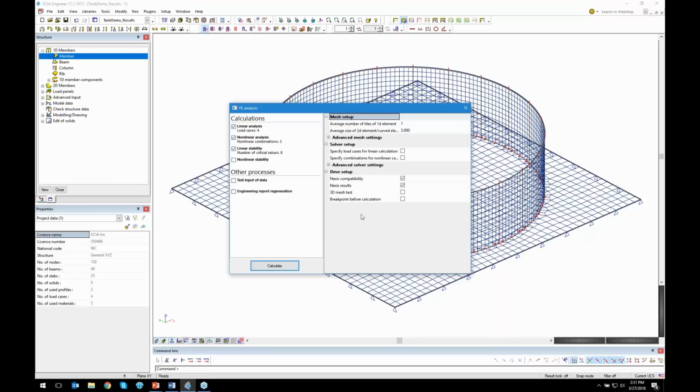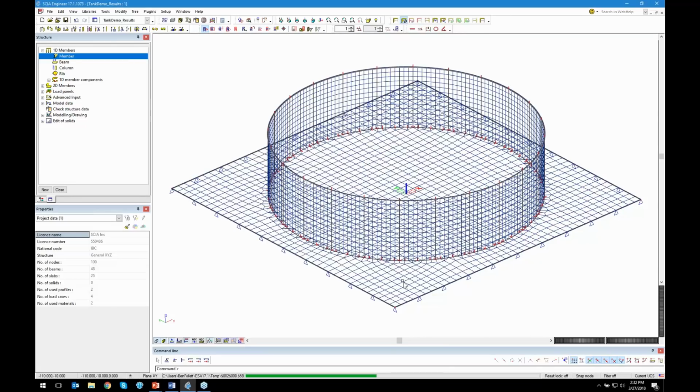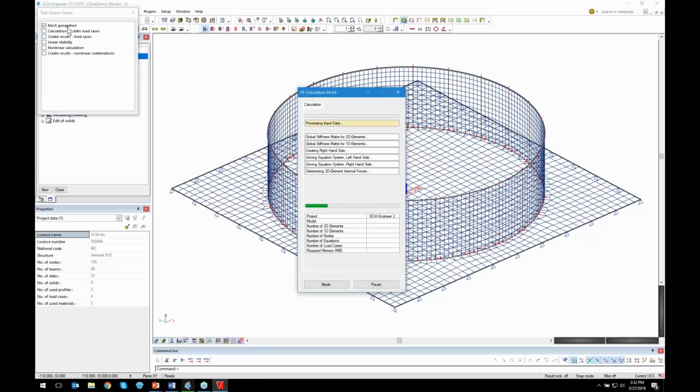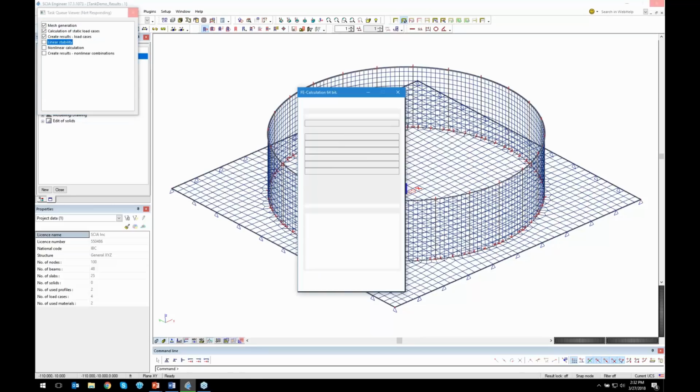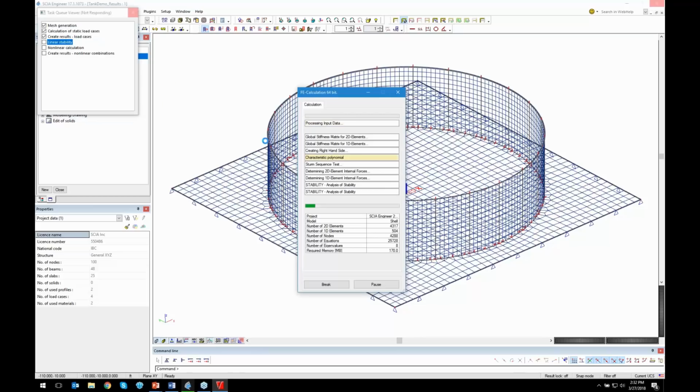Here we can see our basic setup. We have a linear, nonlinear, and stability analysis. We're going to run these all at the same time, so I'm just going to go ahead and click calculate. When this starts, we already did the mesh generation, so the task queue viewer tells us that. And then it first generates our static loads, load cases, and combinations. Secondly, it jumps into, if you remember in our solver setup, we chose our eigenvalue solver type.